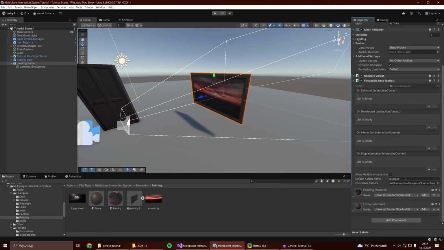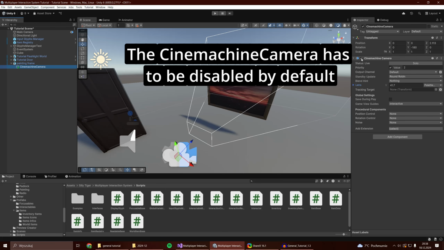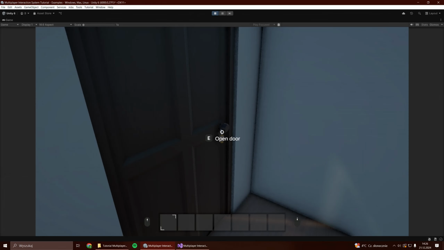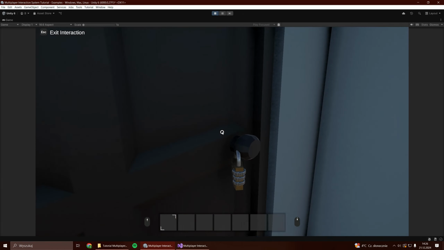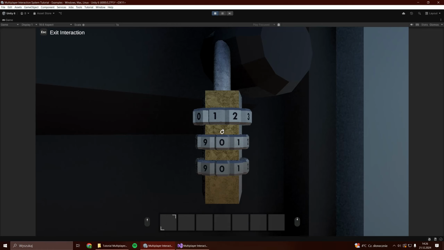Set the default action name, which is the text that will be displayed when a player looks at the focusable. Allow multiple interactions allows multiple users to use one focusable at the same time. If you want to create more complex focusables, you can use onInteraction and onStopInteraction events to enable some specific behavior. You can take a look at the Padlock script to see how to implement this.